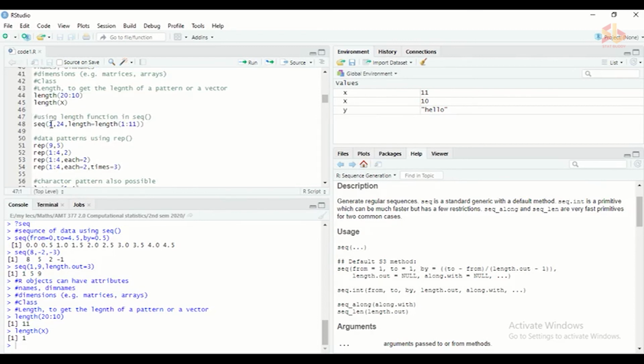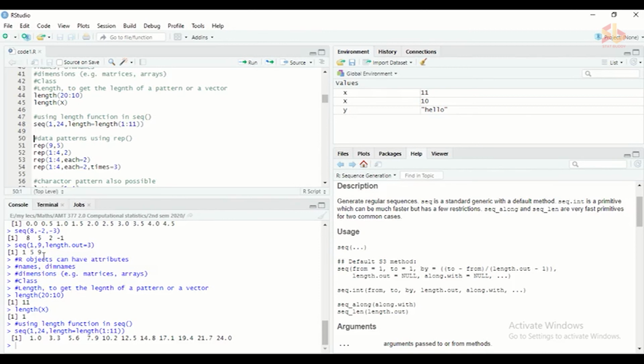I want a sequence that goes from 1 to 24, and the length of the sequence is equal to the length of this sequence. So this sequence has integers from 1 to 11, but I am interested in the length of that sequence. So I need a new sequence equal to the length of the previous sequence. That is why I have used nested functions here.